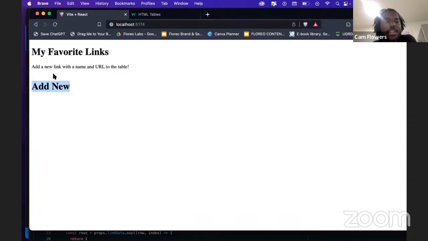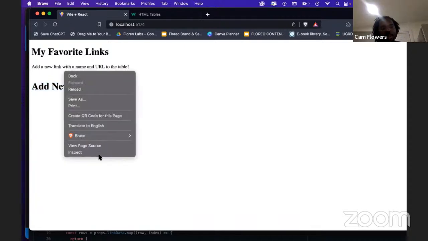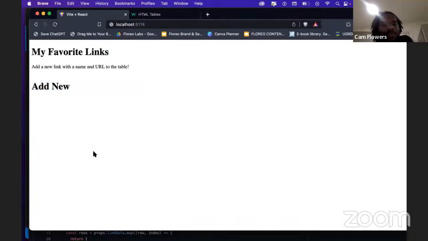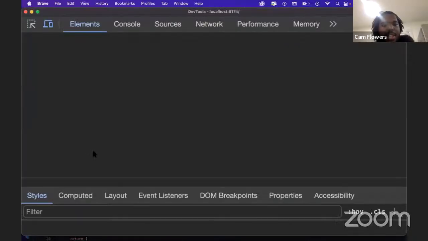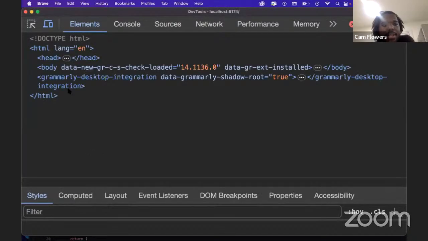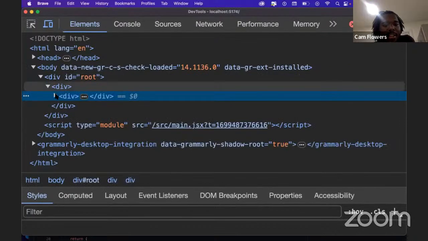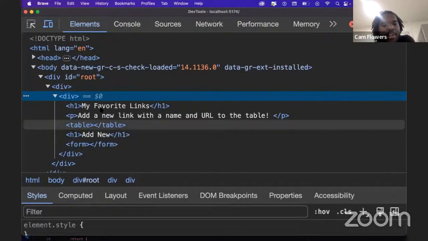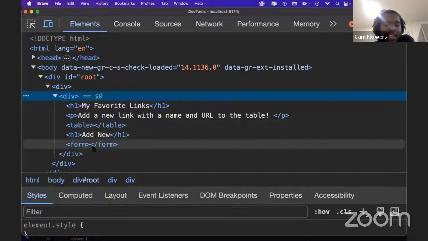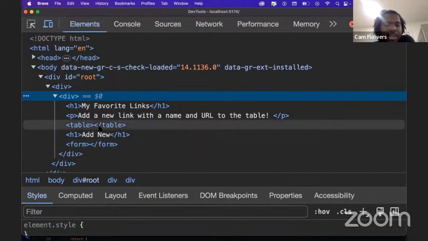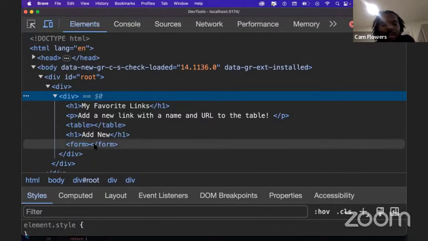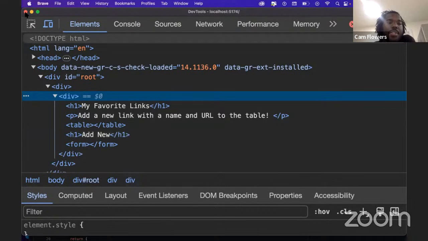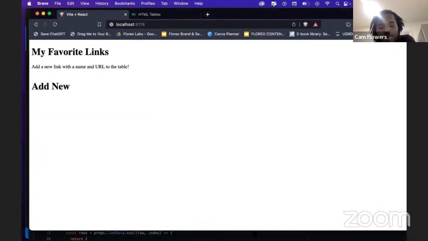My form, which is here, and I know it's here because if I inspect the elements on the HTML and take a look at the body, clearly there's a div in here, and I can see all of my elements. I have an H1, a paragraph, a table, my H1, and my form. So everything's there. But because the table's not showing any data, and the form doesn't have any form elements, we're not seeing anything. So now we've got to edit those elements in those various components. That's what we'll do next.